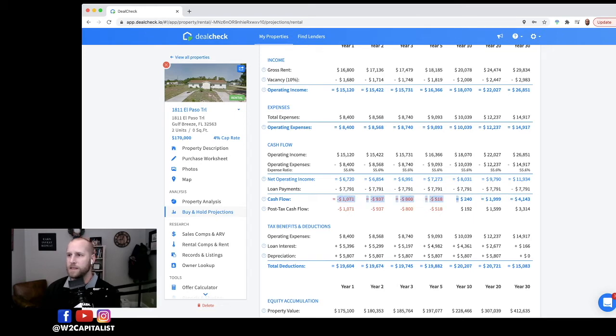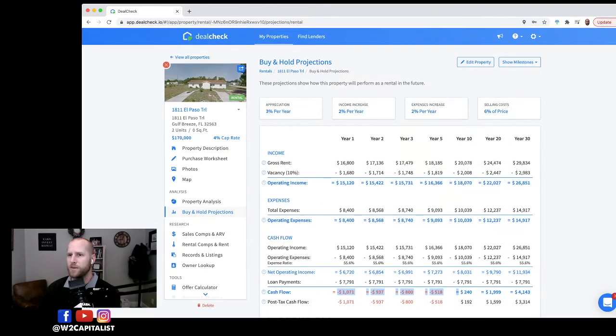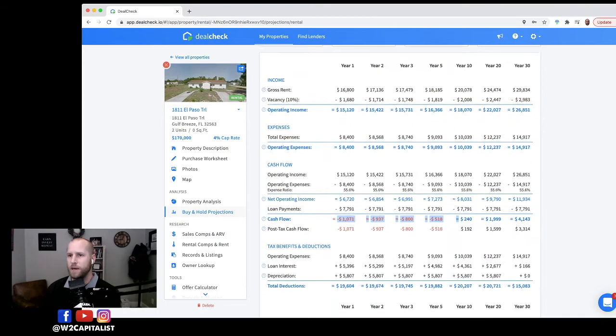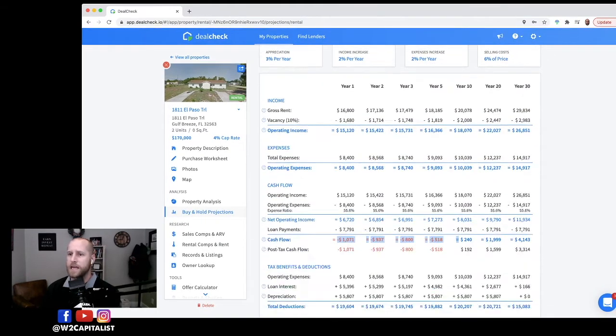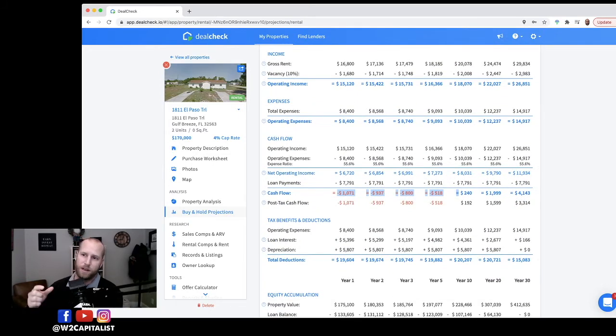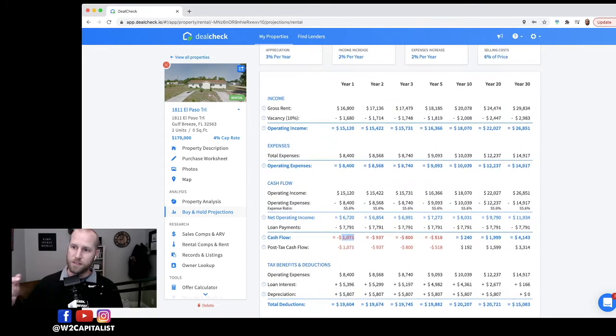So one of the things that I would have to now go back and do is figure out, okay, what do I need to do, right? How do I get this property, since cash flow is my number one investing criteria, to hit that number, right? And I'm looking for $100 a minimum per door, since we have two doors, so $200 a month. I'm looking for cash flow. So 2,400 bucks a year, and I'm at a negative 1,071. So there's a 3,000 plus gap that I've got to get back starting year one.